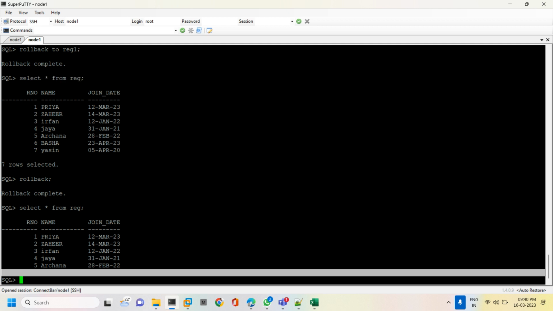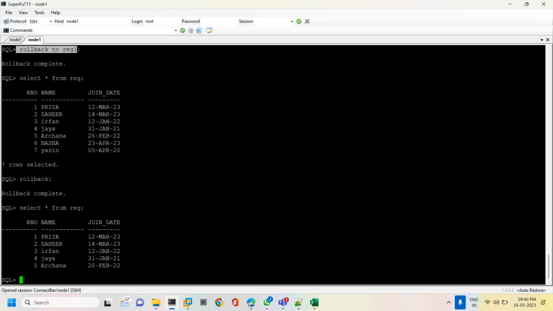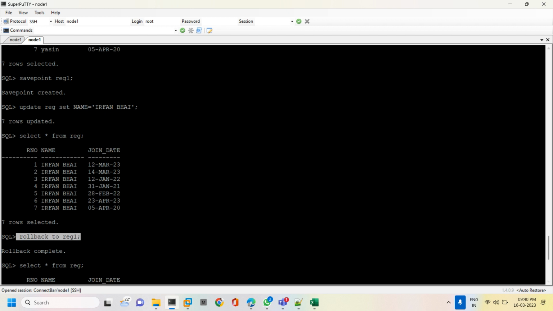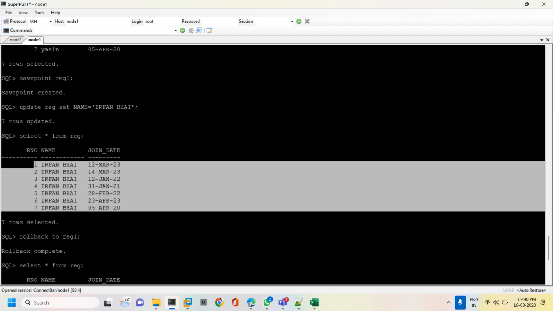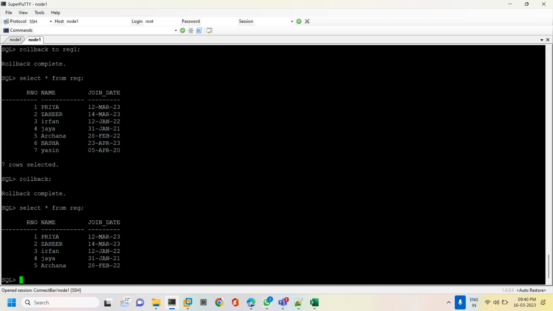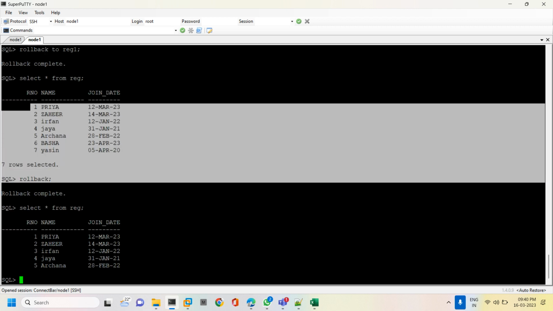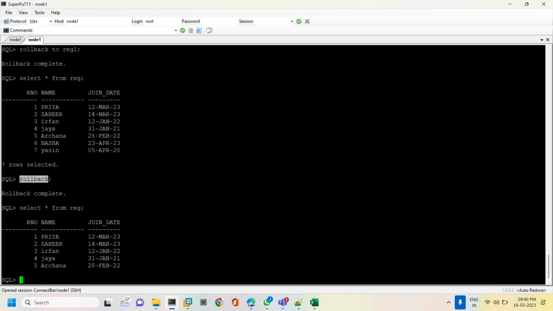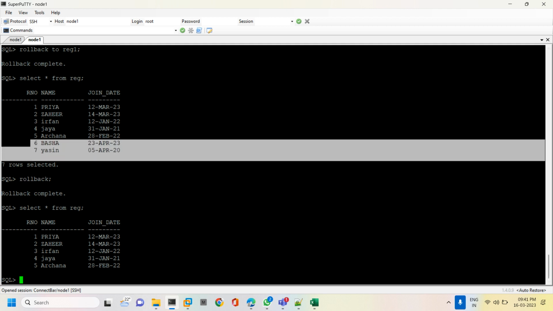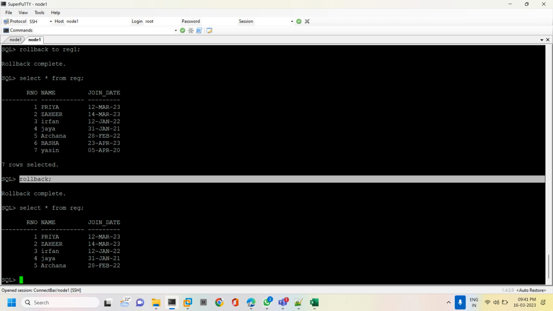Suppose you created a save point and by mistake I updated the entire records; all the records got updated to Irfan by. Now I just roll back to save point, and it works. I got the data. Now if I just give the rollback, the two records which were updated, 6 and 7, are lost. Even if I roll back, they won't come because I didn't commit it.